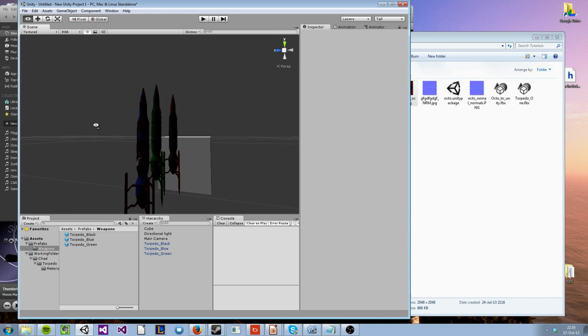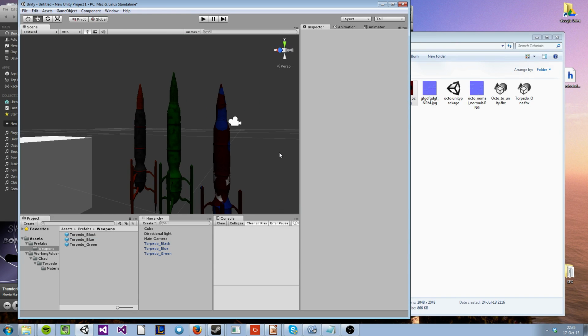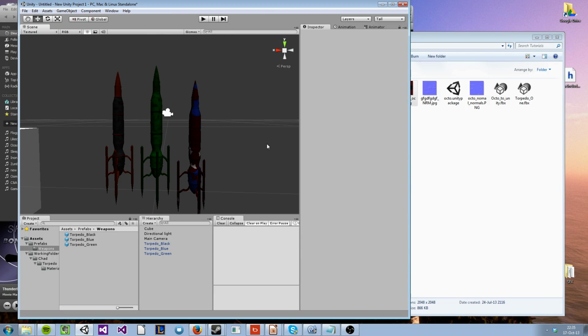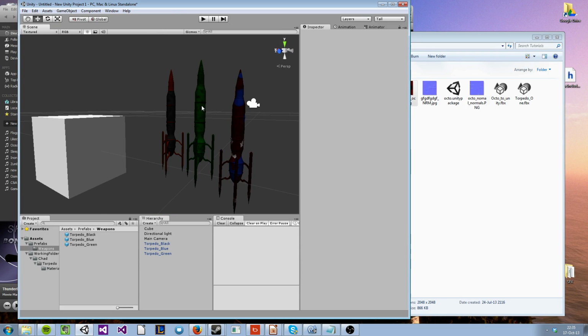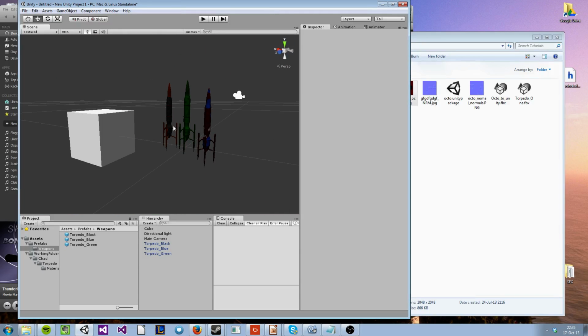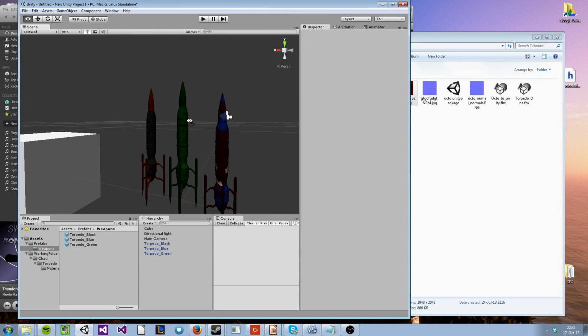As you can see, each of them is its own. That is just to ensure that if you have multiple textures, you don't need to switch out textures. You just have to change the material, or you can have different prefabs and whatever you need to do.